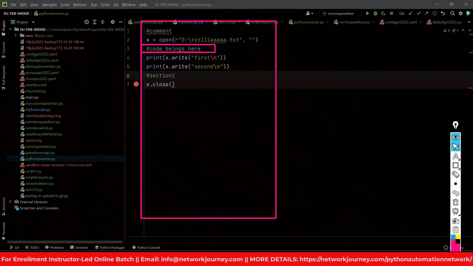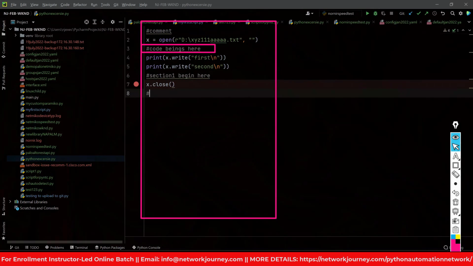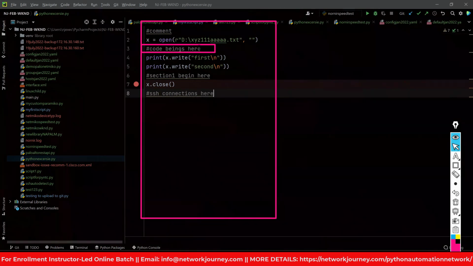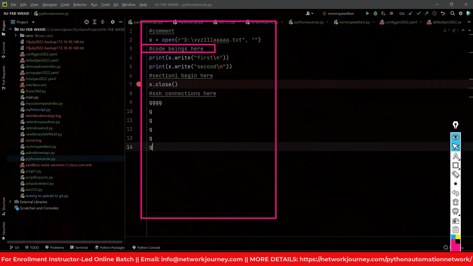So you can say that section 1 begins here. Then after a few lines you can say that the SSH connection triggers here. So you can comment them, and whenever you add a hash symbol, the lines get converted into comments and they don't get triggered. And this hash symbol is valid only on a line basis. It doesn't mean that once you put one hash symbol, it will put all the lines below it in a comment. It doesn't do that.